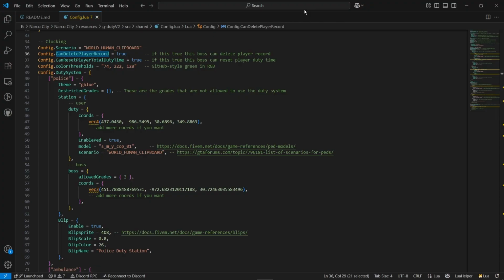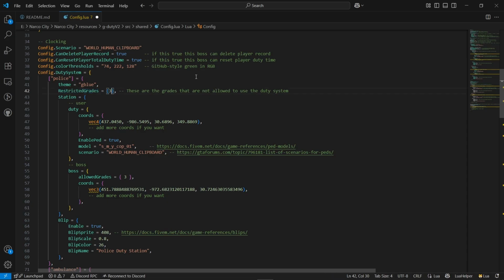Then you can find the main duty systems. It is a basic duty system and blip system with the boss menu interactions. You can directly select the theme for the interaction. Also, you can restrict any grade for the police, like you can directly restrict grade 3 or grade 2 based on the configuration. As for now, I'm not going to restrict anything.